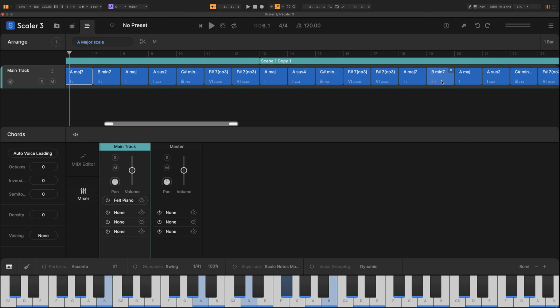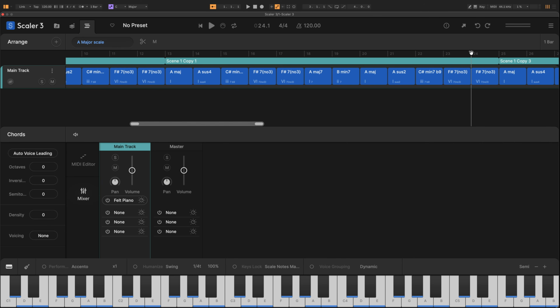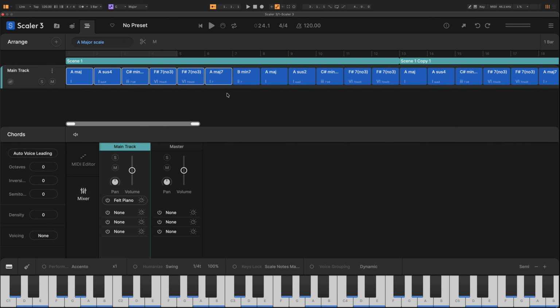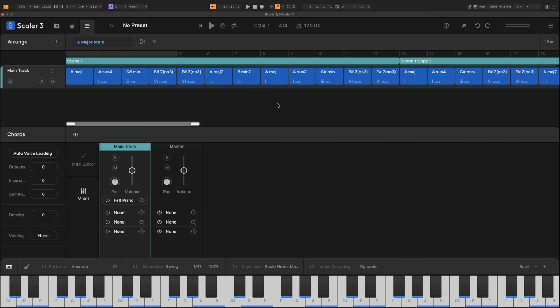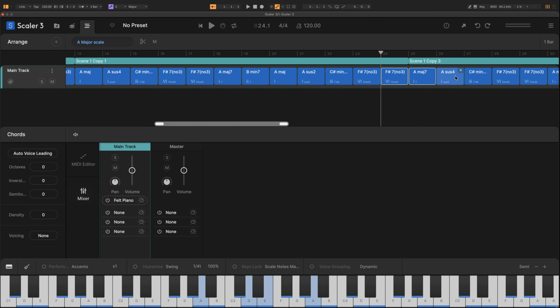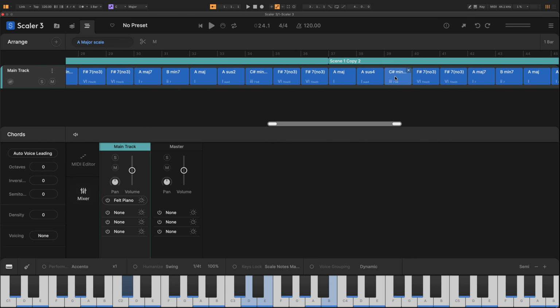This is really cool too, sorry to digress, but if you're, say, at position 24 and you want to replace those two chords, you know where your playhead position is. You can just select, shift click, and say, no problem, can you replace at the playhead position? And you'll see back at measure 24, there's the chord. So it makes it really easy to move chords.